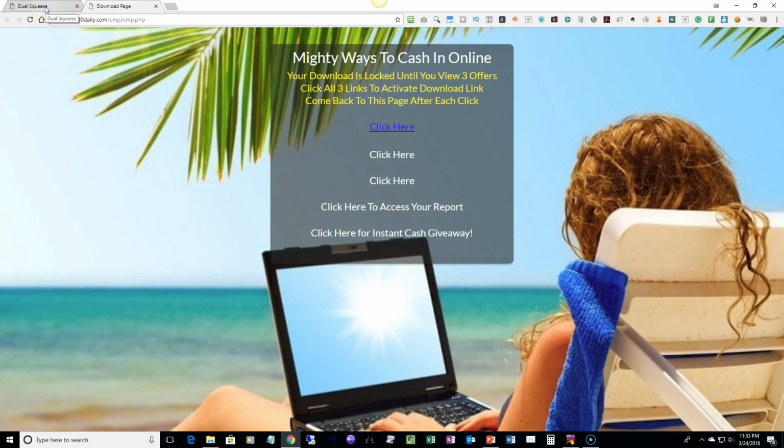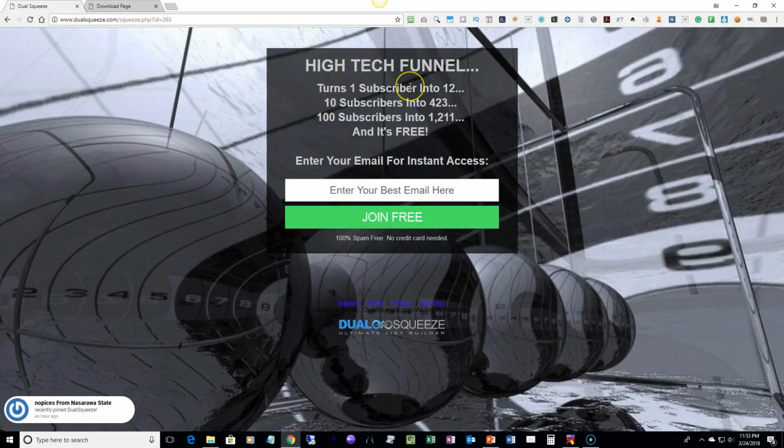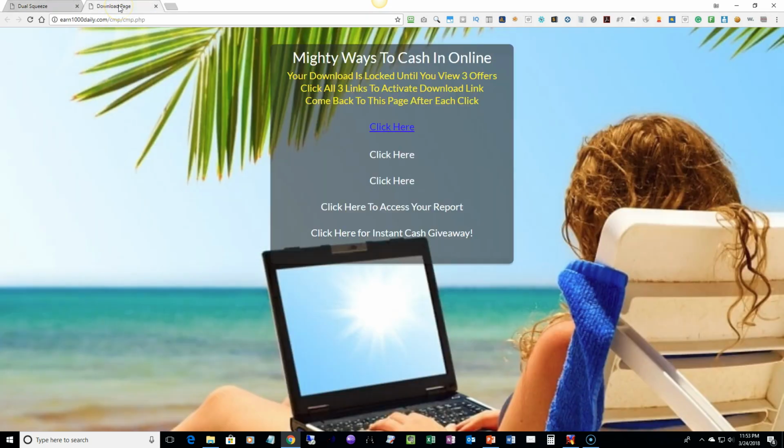And if we go back to the original tab, which is where the squeeze page was a minute ago, that page has now been replaced with a different page. You can set this page to be anything you want. I just happened to set it to be dual squeeze page, which is another method to get more subscribers. So that's one way to get some extra clicks.